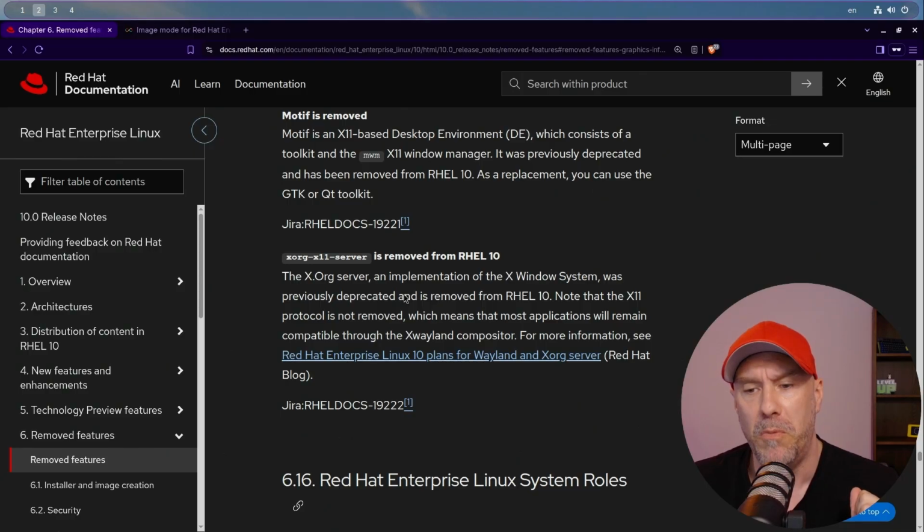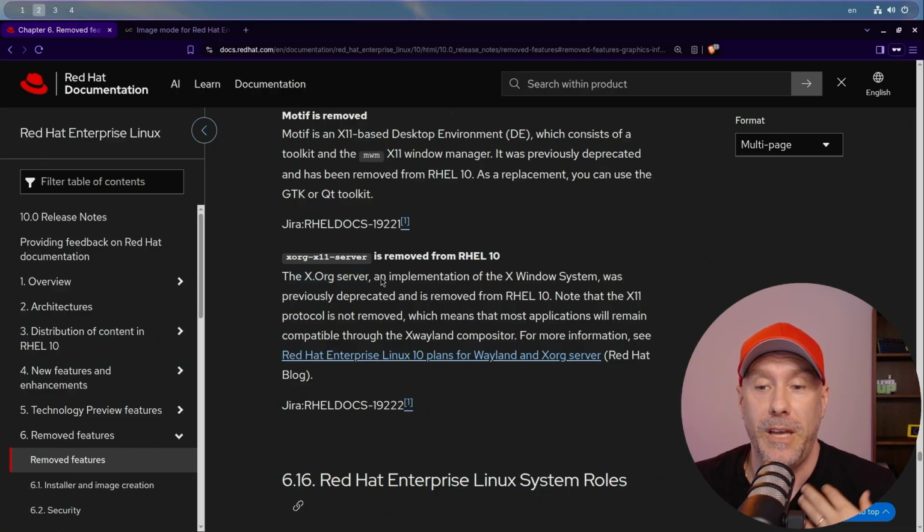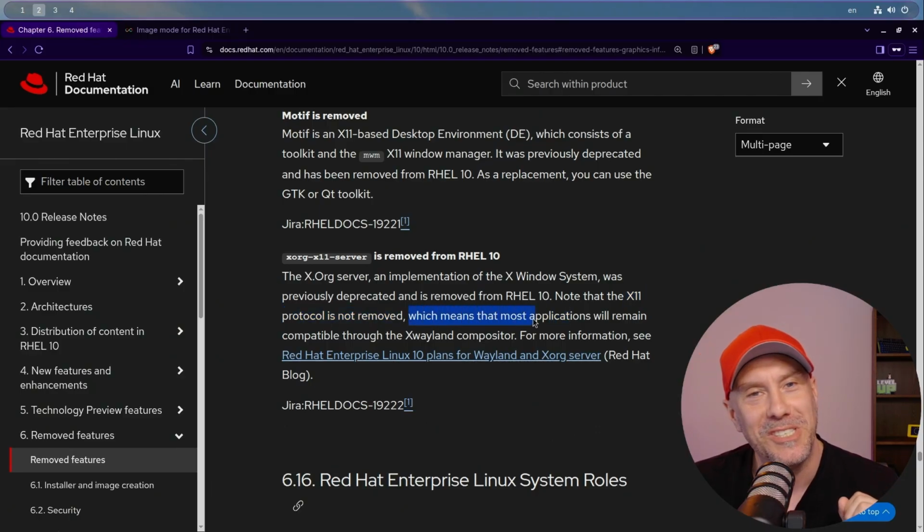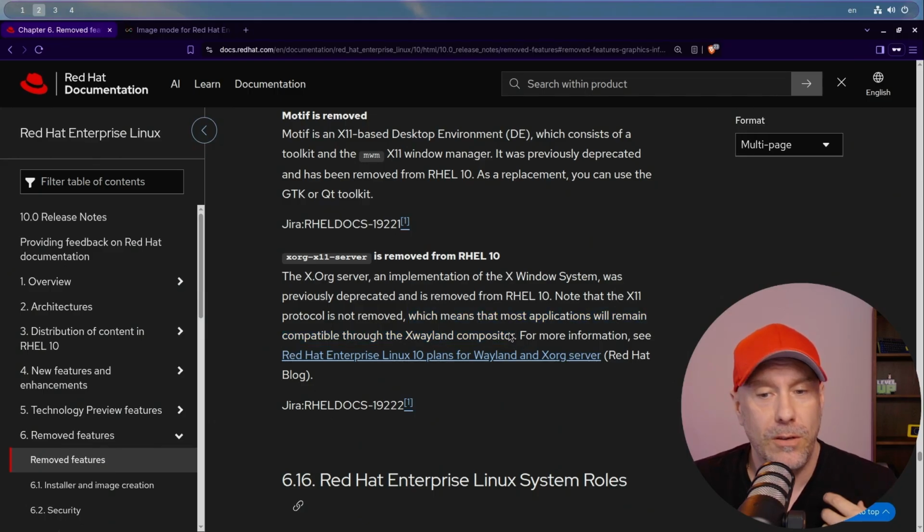You know, it's been a moment, it's been a minute, it's been a while, and the Xorg server is no more. And in this instance, I'm not the old man screaming at clouds. This is not going to be an issue for me, but probably for some people. But the thing is, you still have the X11 protocol. It's not removed, so you can use most, I think that they say, which means that most applications, that's lawyer speak, let's cover our behind, will remain compatible through the XWayland compositor. So your stuff should still work, most of it.